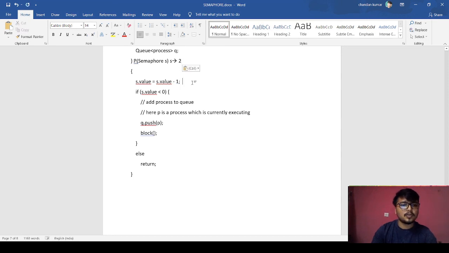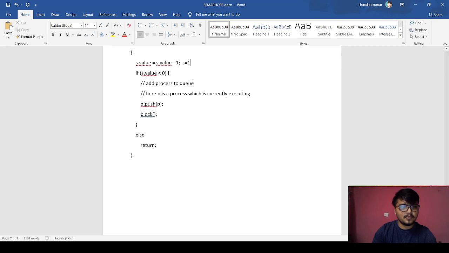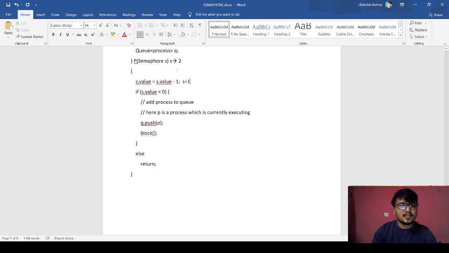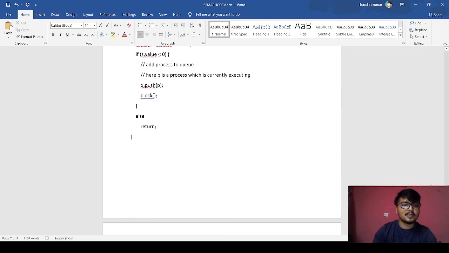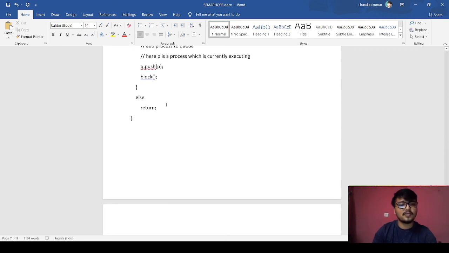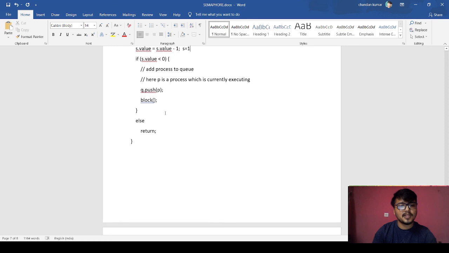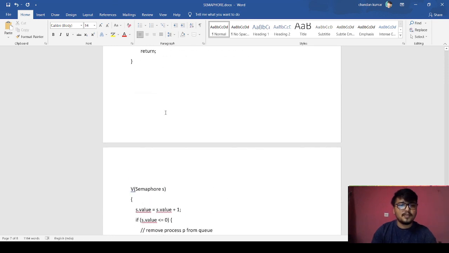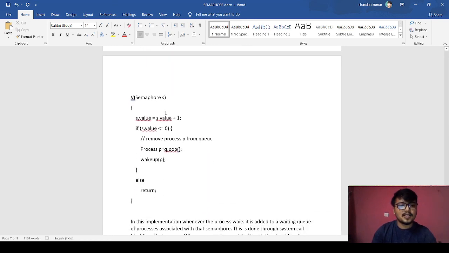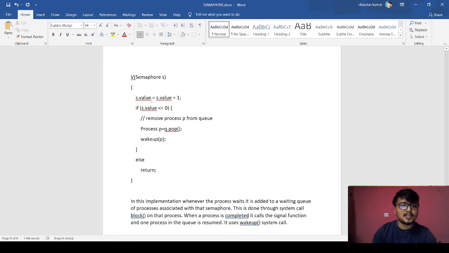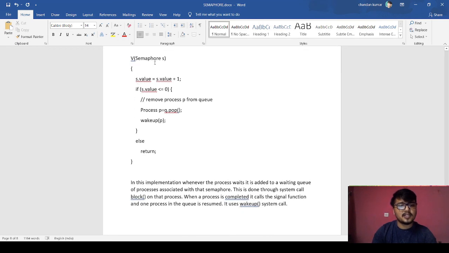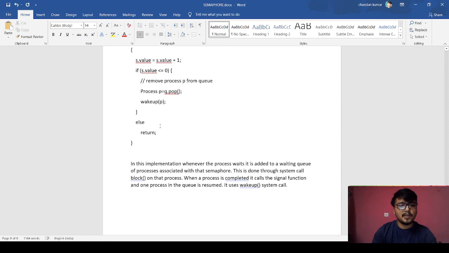Initially S is equal to 2. Now it is going to decrement the S value, so S becomes 1, and it will check whether 1 is less than 0. As it is not, the process will successfully go to the critical section. After completing the critical section, it will execute the V operation. The same process will occur here.